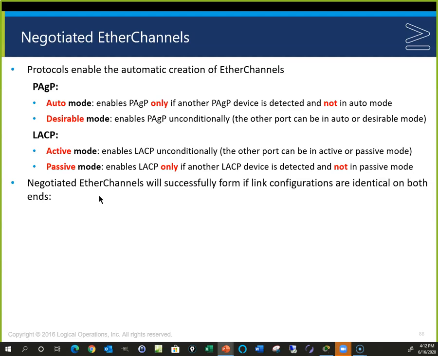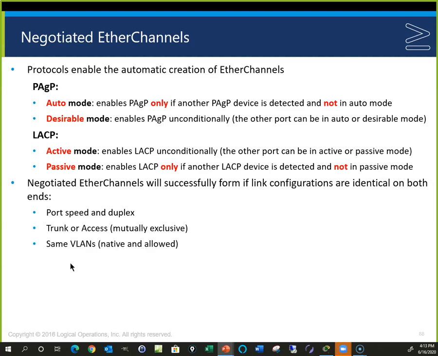Negotiated channels will form if the configurations are exactly the same. They do have to be the same on both sides. The port speed and duplex have to be the same. They either have to be trunk ports or access ports. They're going to be mutually exclusive. If one side's a trunk and one side's an access, it's not going to work. Access to access, trunk to trunk. Got to be in the same VLAN, native and allowed.